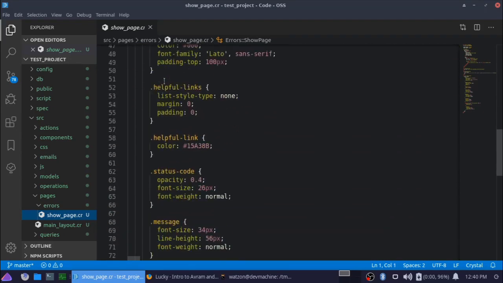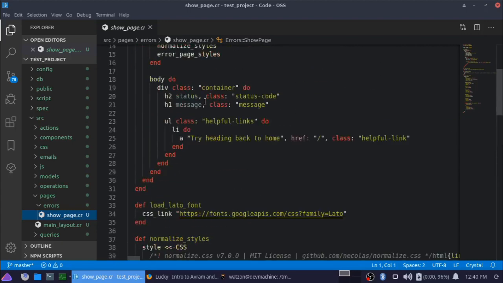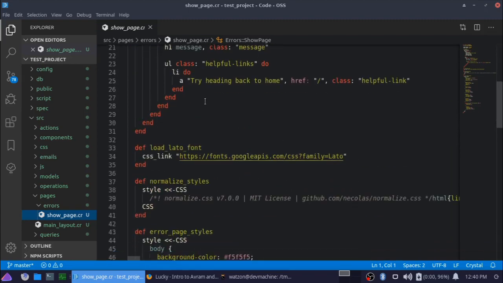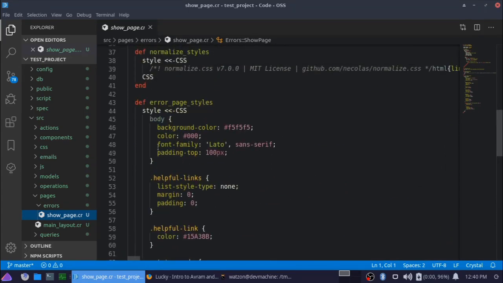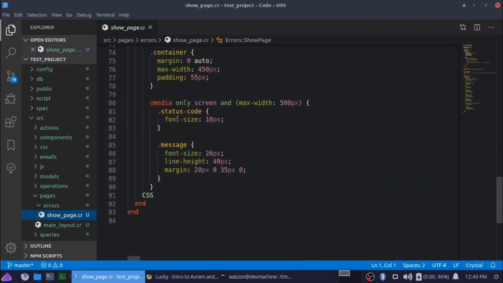Everything's highlighted here, which is really cool. It's like Vue, how Vue has their template and script and style tags inside of a Vue file. You can do a similar thing here. You can put all of your styles for that specific page directly inside of the page.